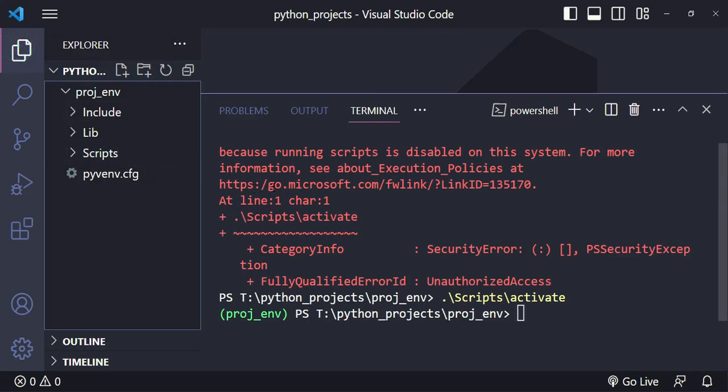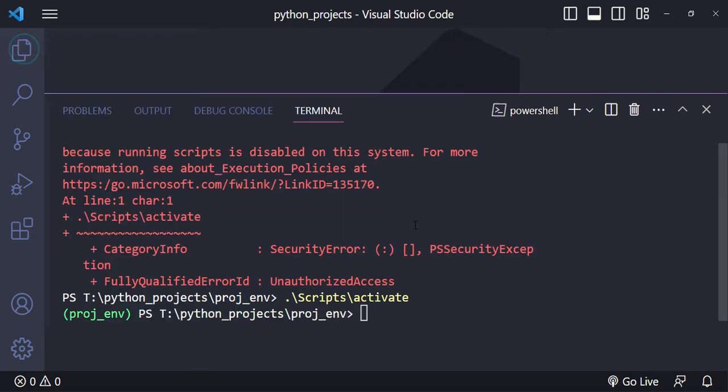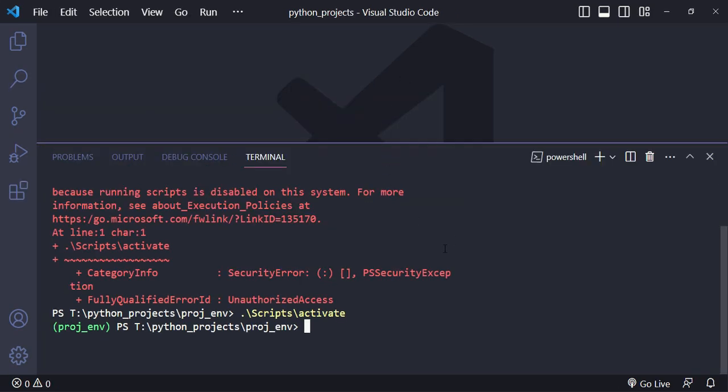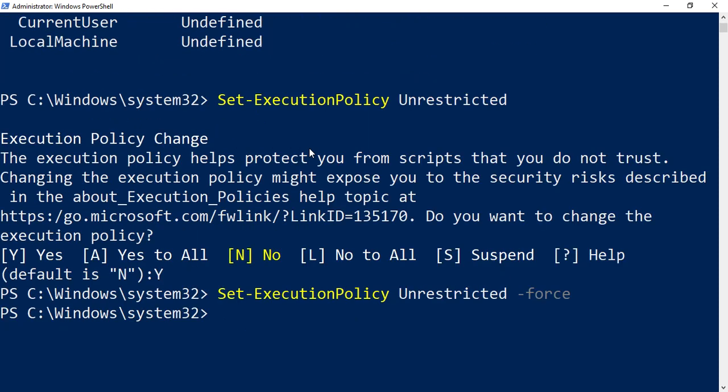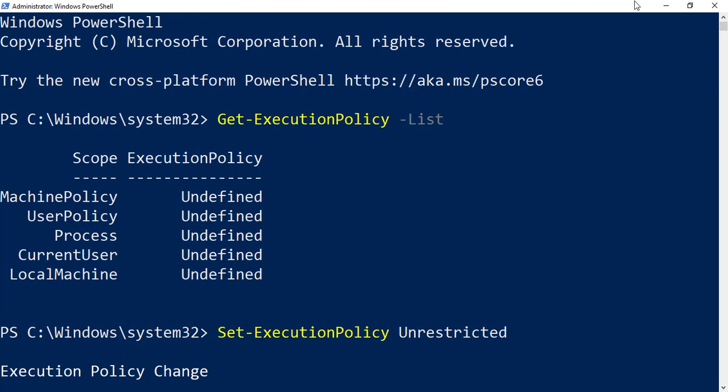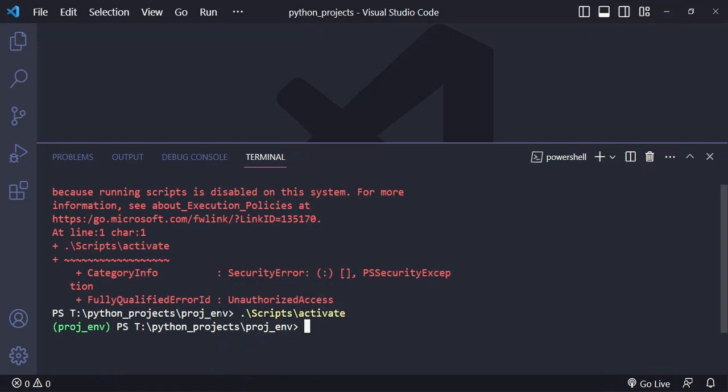You will get this error when you run this activate script. At that time you have to first open Windows PowerShell with admin privileges and run these commands. In this way you can solve this error and you can activate this virtual environment.